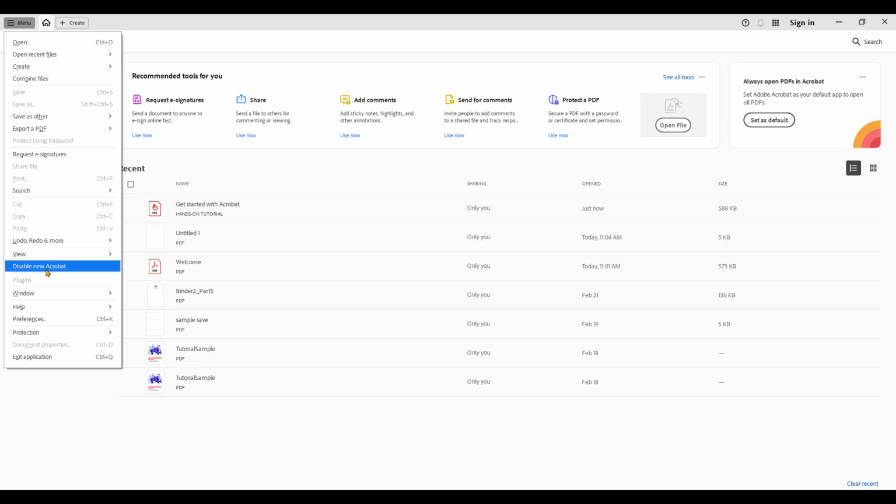The wording is straightforward. Within that menu, locate the option labeled Disable New Acrobat. In some builds, the wording is very similar, such as Disable New Reader, but the intent is the same. It turns off the redesigned interface. This option is typically near the lower portion of the menu, and it may be styled to stand out from regular tools. If you're using the new layout, this toggle should be visible without digging into advanced preferences.